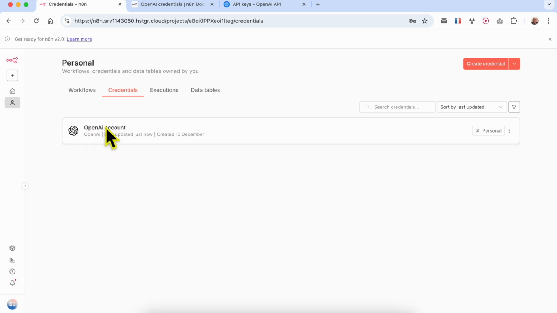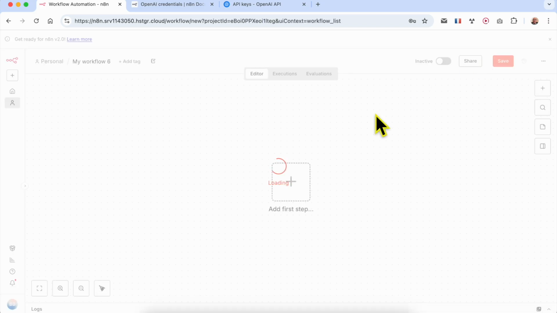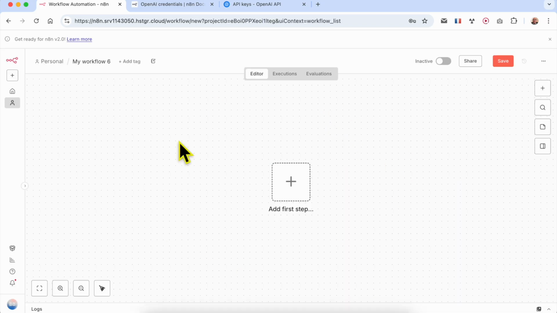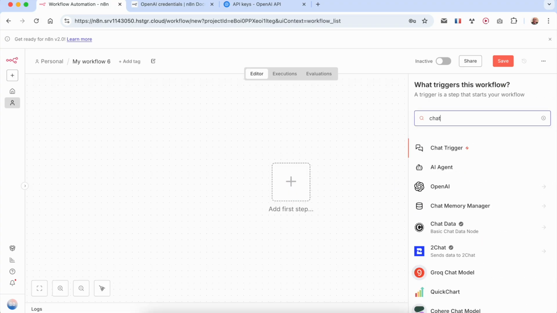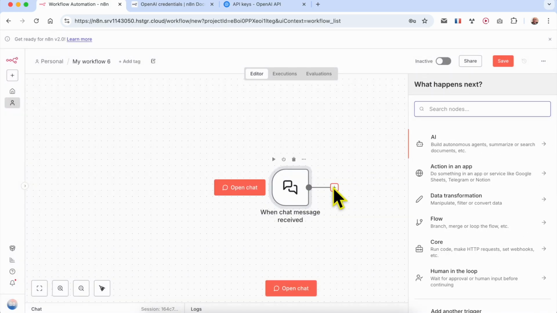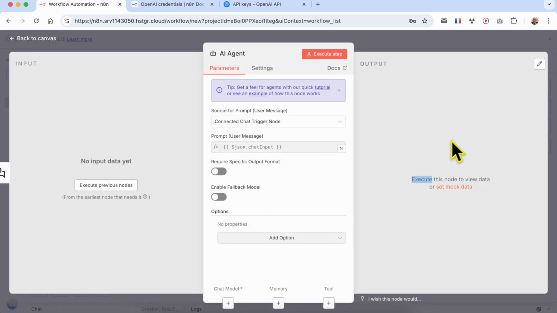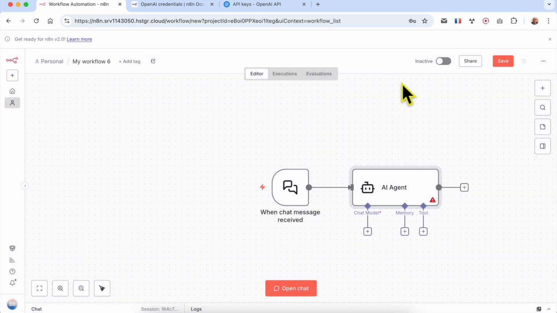To verify that this is really working, we can go back to the overview page, open an existing workflow or create a new one from here. Let's create a new one. So this is our canvas. So let's start with adding a chat trigger. You can close it like that. Then add an AI agent. Also close it from here.